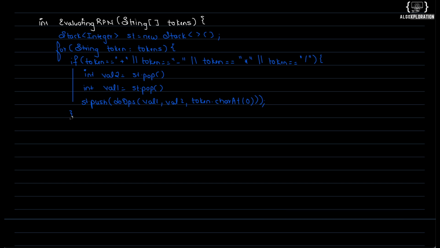But what if instead of the operator I do get operand? So in the else part I need to just push it. So st.push, first I need to convert it into the integer. So Integer dot parseInt token. And that's it, we are done.